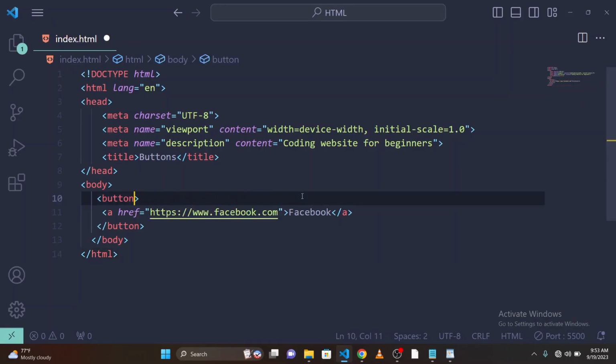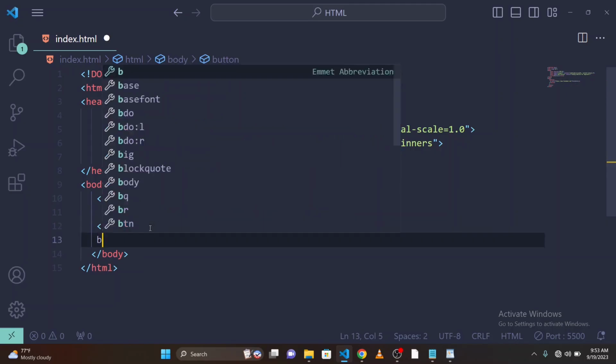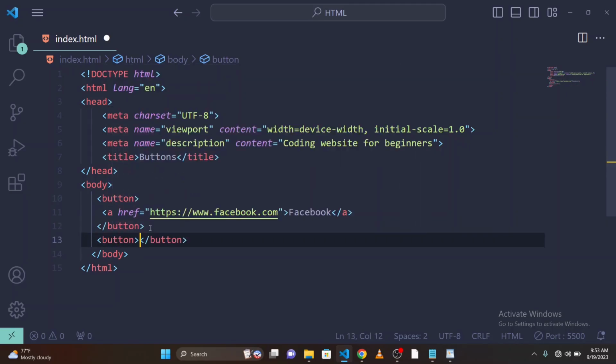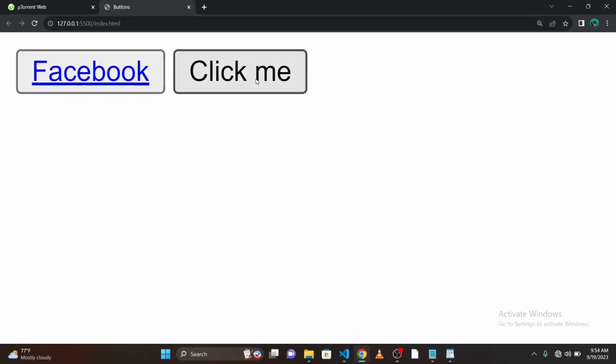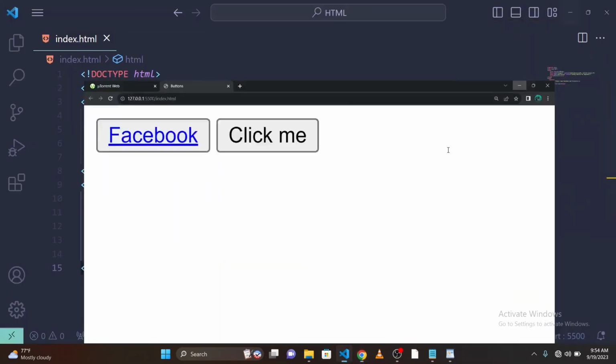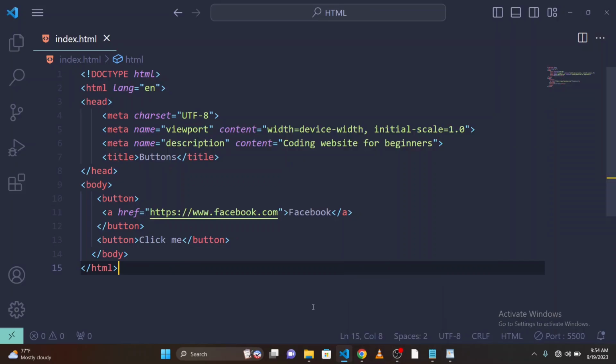So this is how we create buttons. You can create buttons from it. Let's see, click me, any kind of button, and it clicks. So that's how buttons are created in HTML. It's the most simple thing you can ever do in HTML.